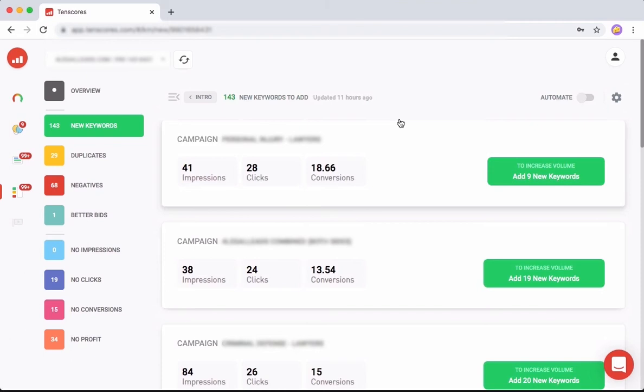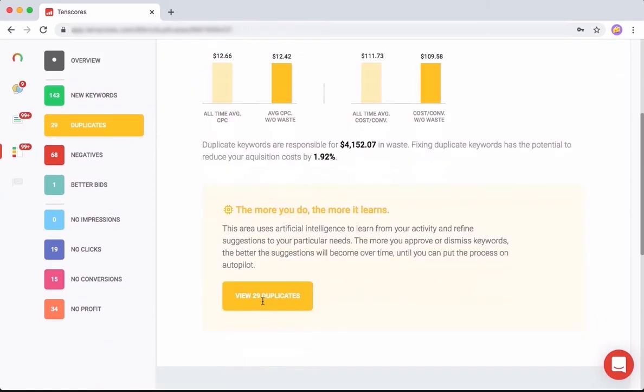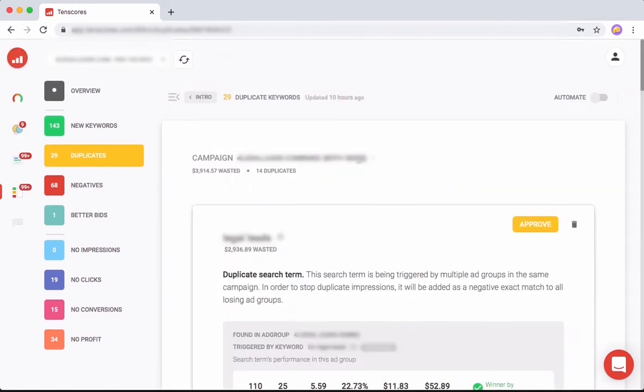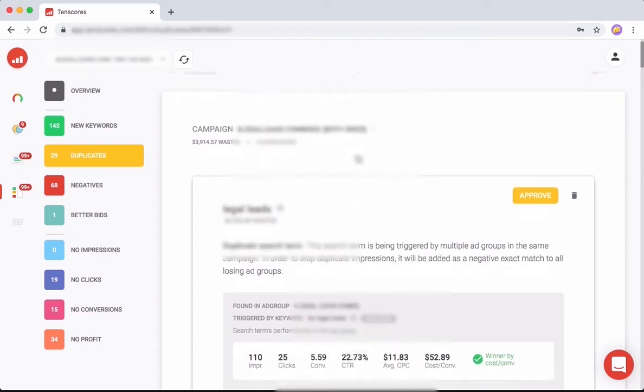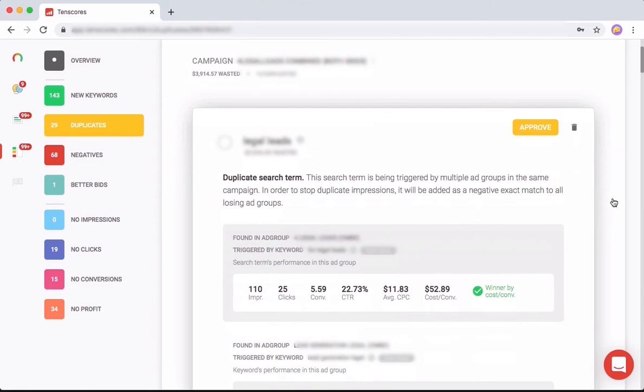Now, the duplicates. You have a quick overview showing how much money you've wasted because of duplicates. There are 2 kinds of duplicates. The first kind of duplicate is created by match types, and especially close variants. You know that exact match is no longer exact. It used to be, but now it's not. Google shows your ads to keywords that are a really close variation to the keywords that you have.